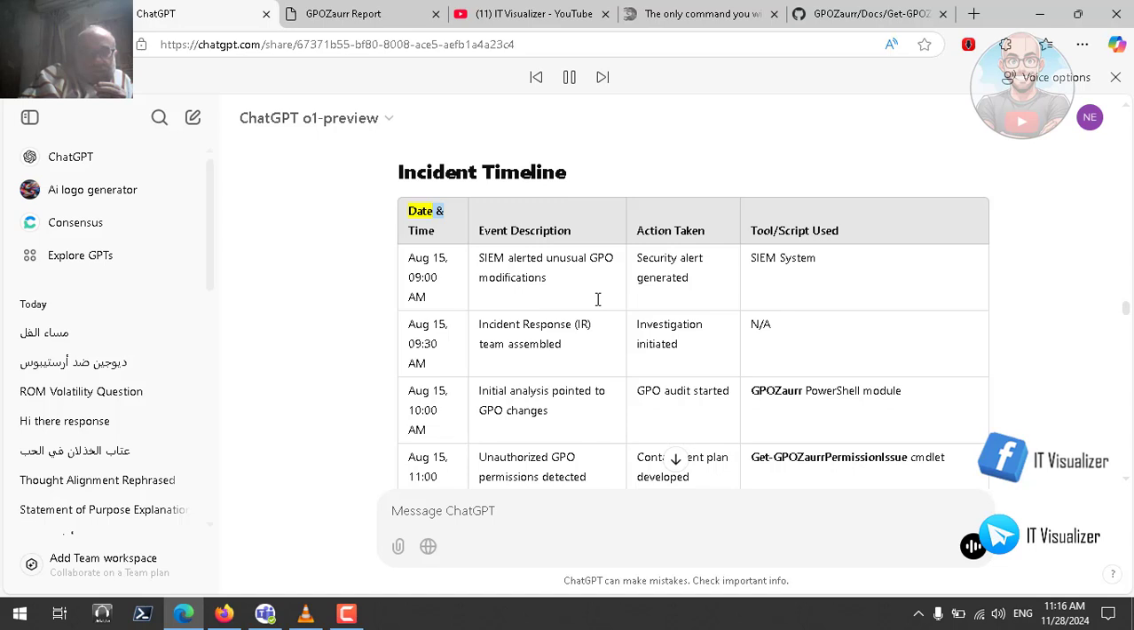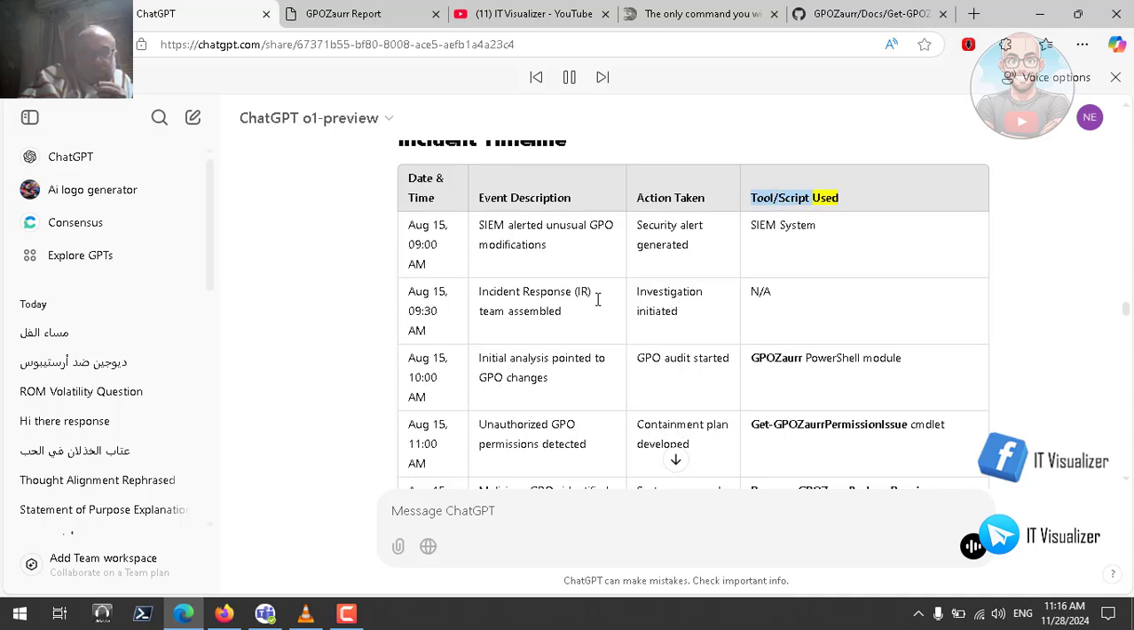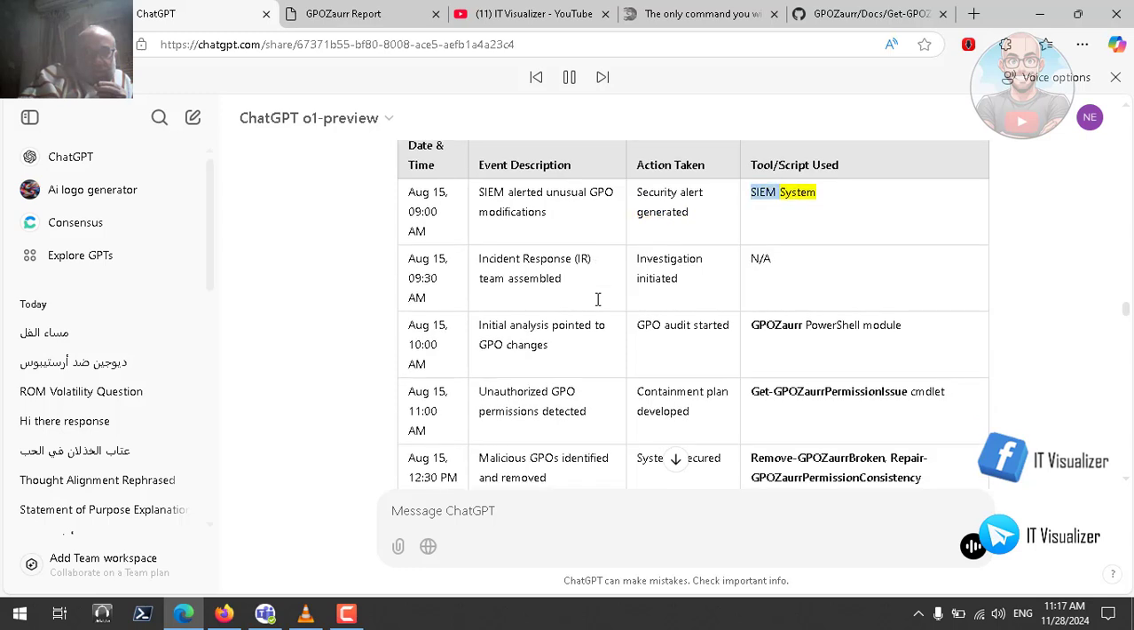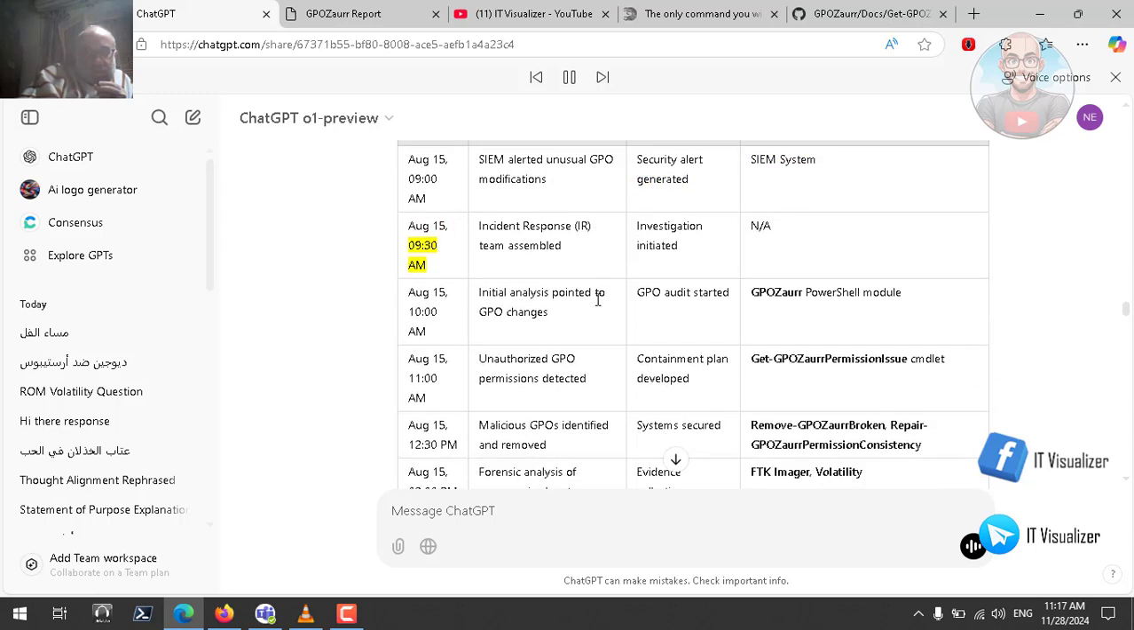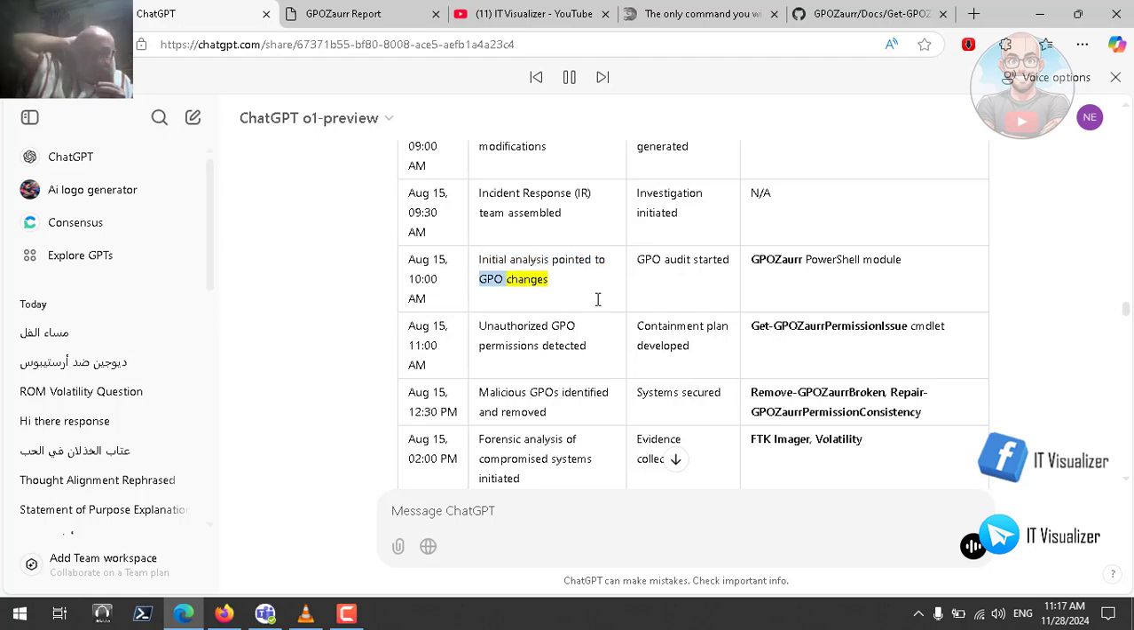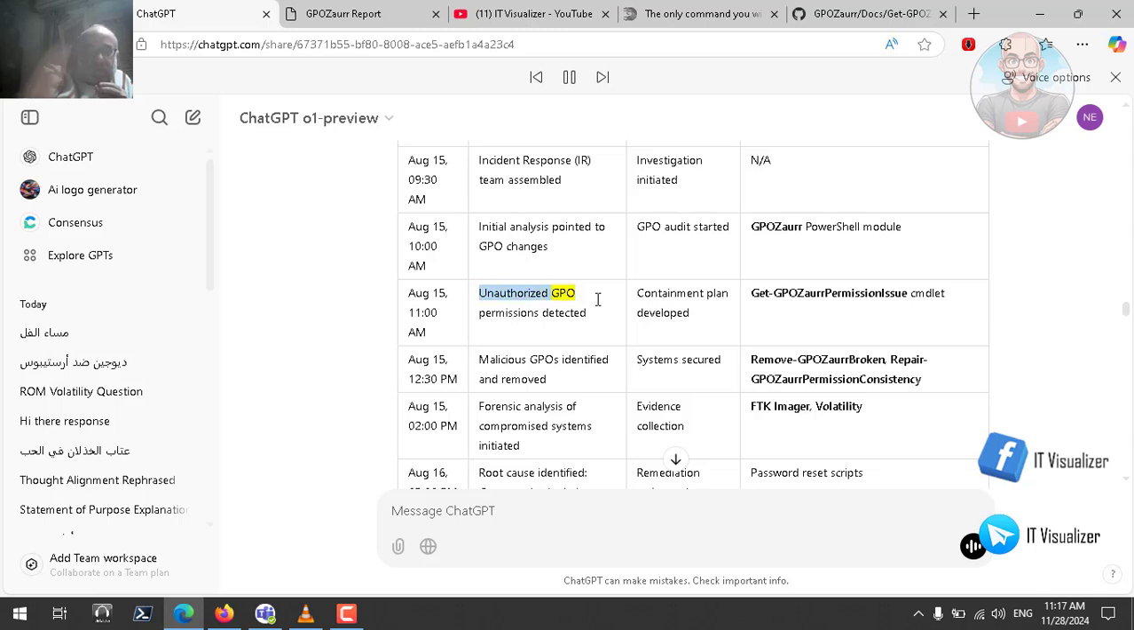Incident timeline. Date and time, event description, action taken, tool/script used. August 15th, 9 a.m.: SIEM alerted to unusual GPO modifications. Security alert generated. SIEM system. August 15th, 9:30 a.m.: Incident response, IR team assembled. Investigation initiated. August 15th, 10 a.m.: Initial analysis pointed to GPO changes. GPO audit started. GPOZaurr PowerShell module. August 15th, 11 a.m.: Unauthorized GPO permissions detected. Containment plan developed.